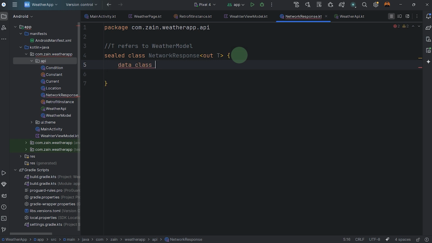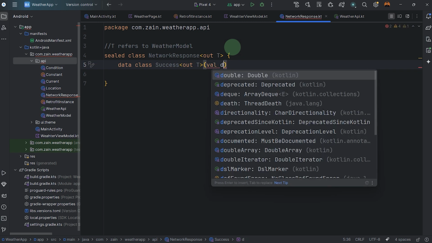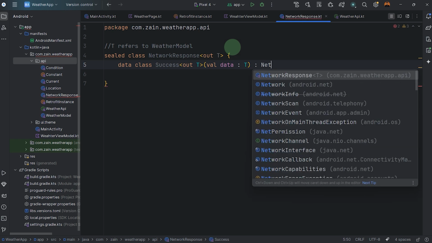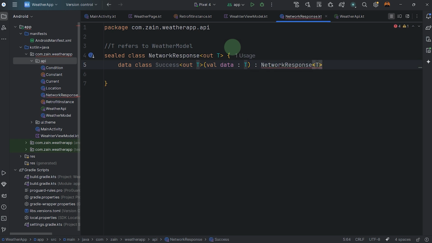So first of all, the first network response that we need to look out for is the success, that is, if we are getting the response. What value are we going to get? We can simply get data. It will be of type T, and we can simply say NetworkResponse of type T, and here it goes.